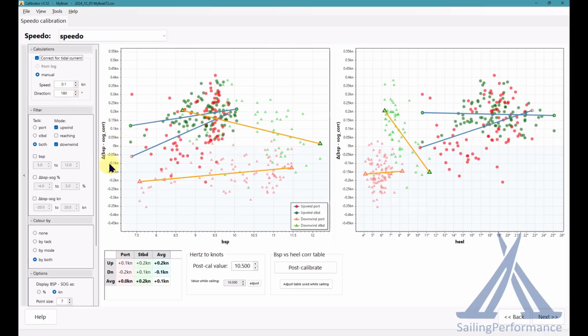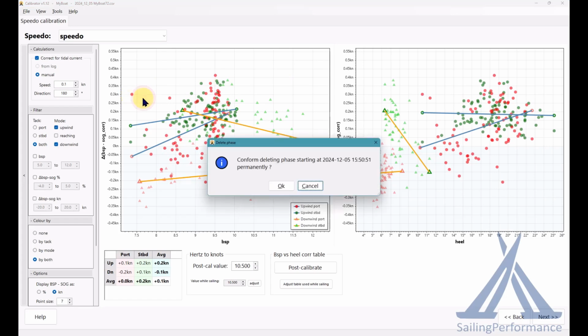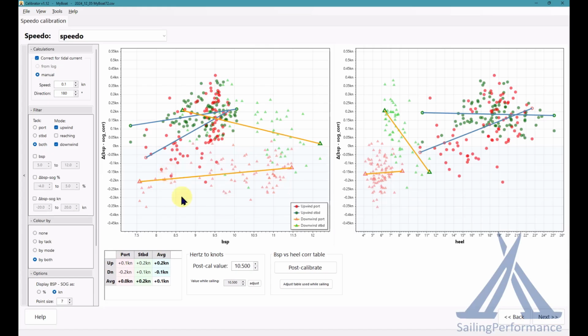So from then on, we see on this graph that we're no longer comparing speedo and speed over ground, but a speed over ground that has been corrected for current. So in theory, these should match very closely. Now, looking at these graphs, there's a bunch of things we can do. You can, for instance, maybe delete outliers, which is a reasonable thing to do when doing data analysis.